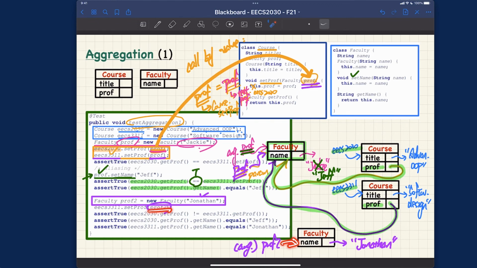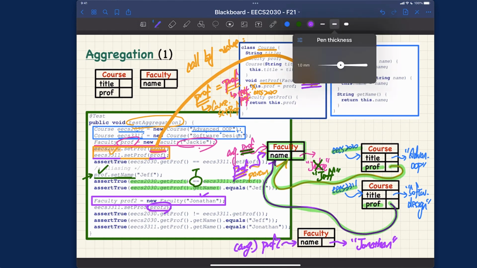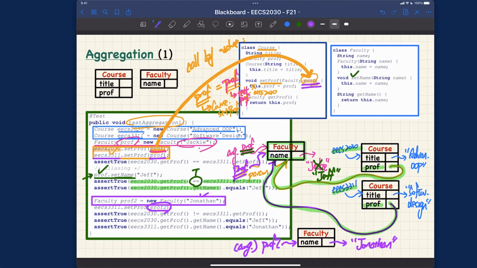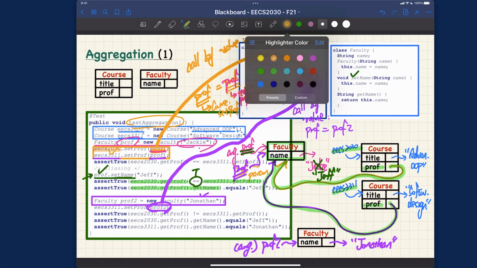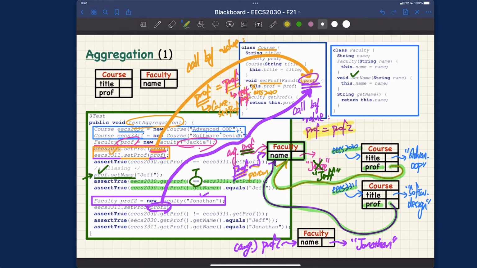So what about call by value, right? Again, let's do this very quickly. Okay, so here, you can see also again, call by value. Call by value, what would I do? The parameter prof is assigned to arguments prof 2. Exactly the exercise we did earlier, right? That's going to be the call by value behind the scene.